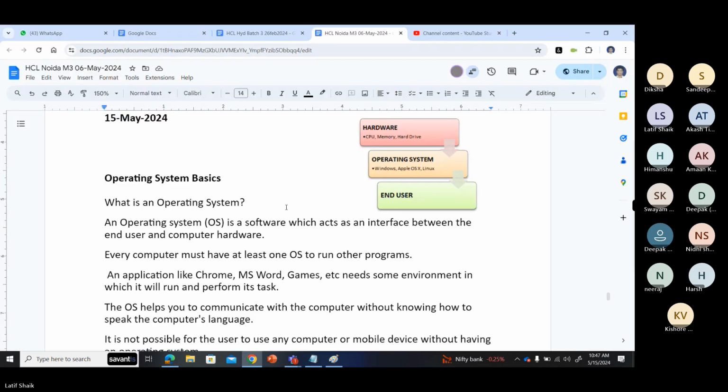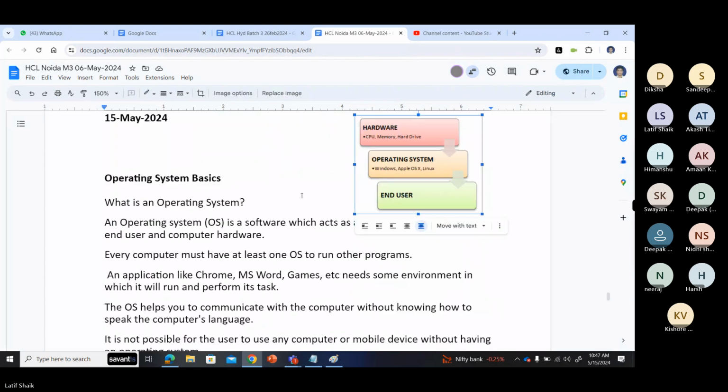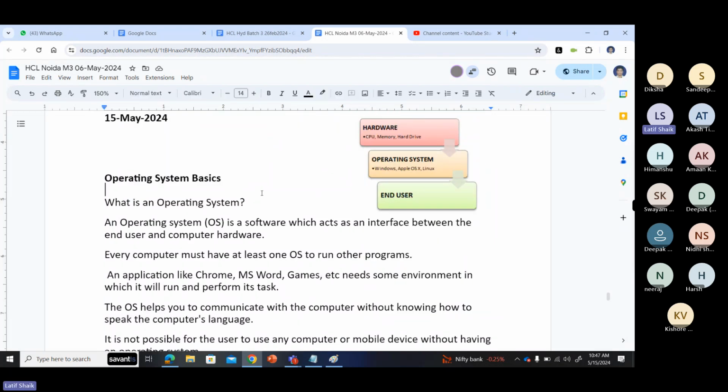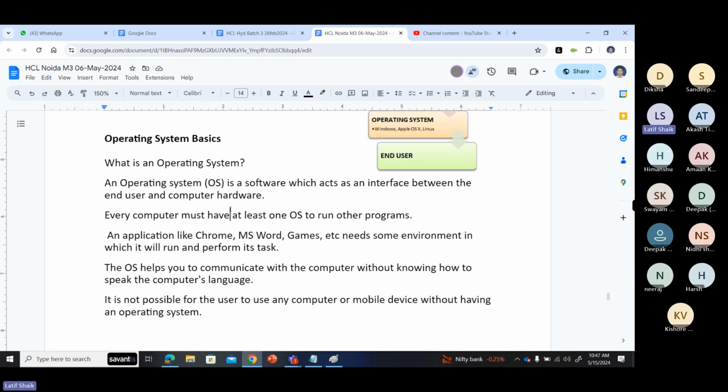So what is an operating system? An operating system is software which acts as the interface between the end user and the computer hardware. Every computer must have at least one operating system to run other programs.